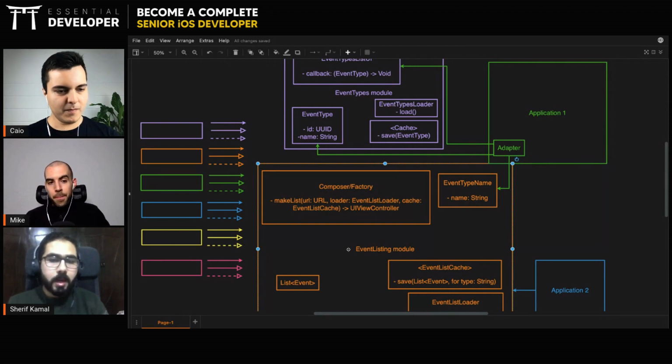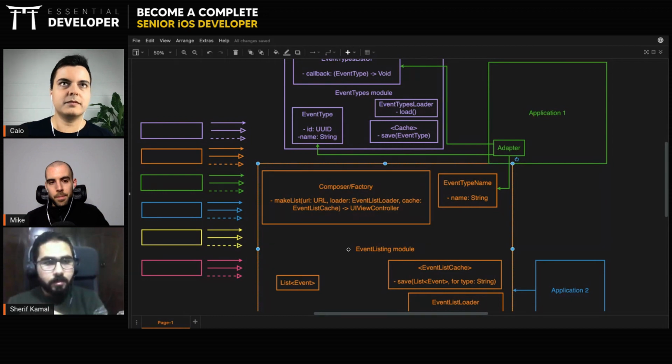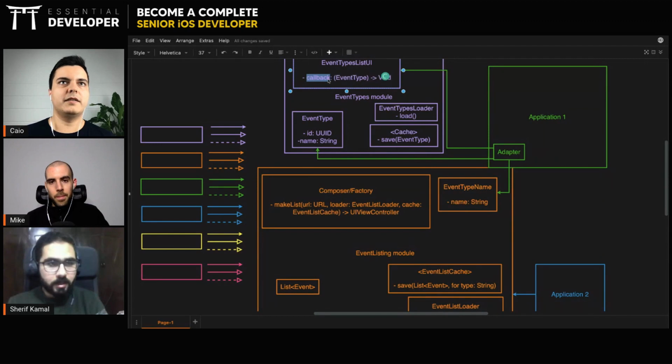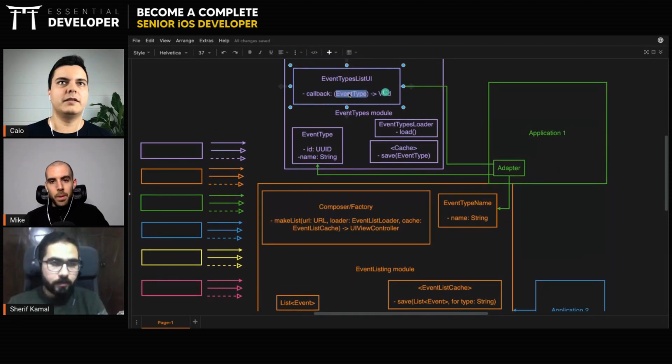But here I still need the event name. So I first download and load the event types, okay? And based on the selection, I got it from a listing event, a new feature, a different module, okay? So to construct this URL in the application layer, I need this event type name. Yeah, you got it.